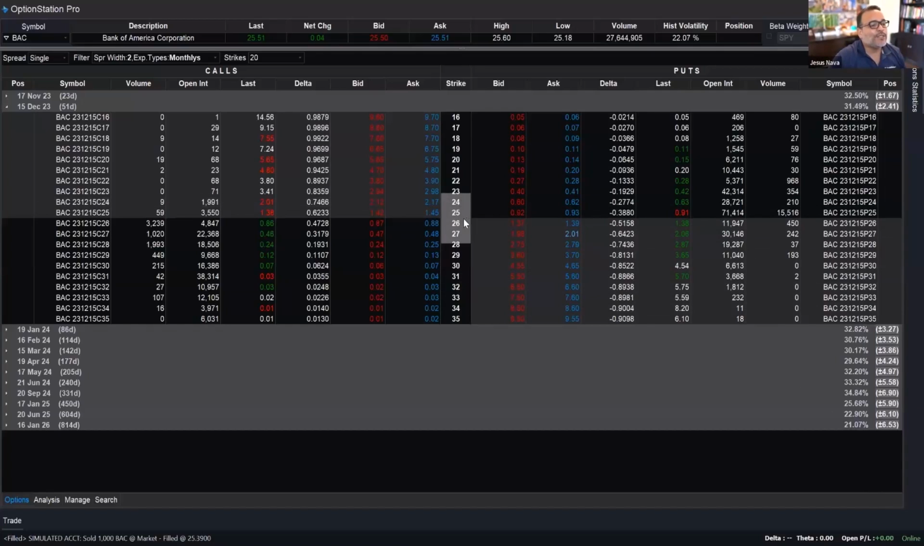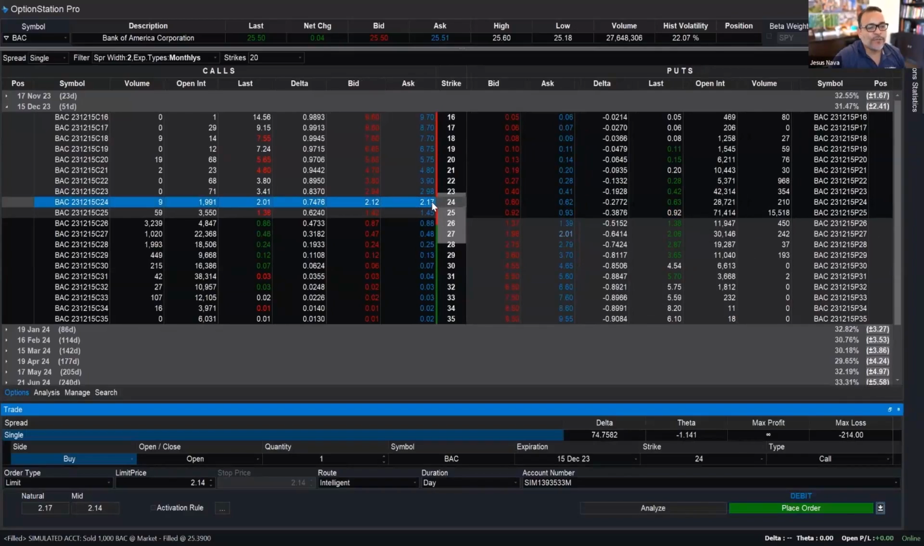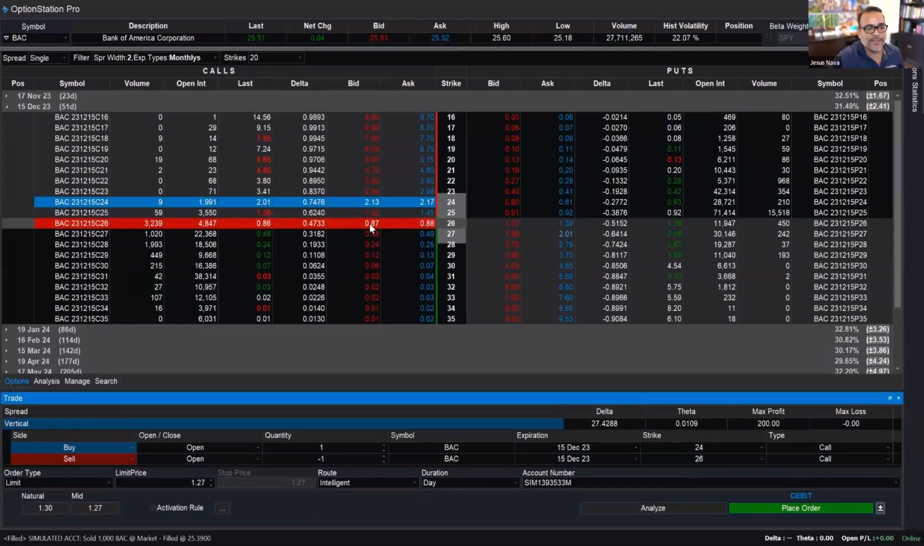Let's say that I want to select the 24, so I'm long the 24, and I'm going to hold down the control key now. The control key can be held right after you select the first one. The control key is just like a plus sign. You're adding an additional leg. So I'm going to hold down the control key, and I'm going to click on the bid price of this 26. You can already tell that the order ticket recognizes the two legs that I selected, and it identifies it as a vertical.